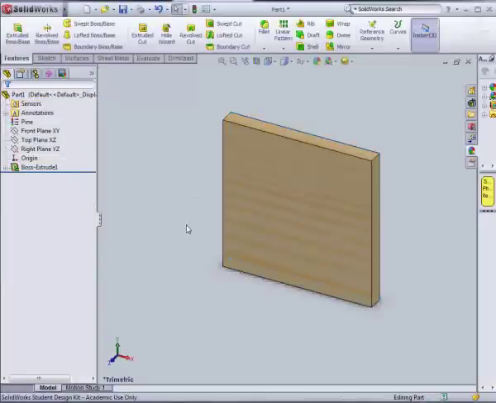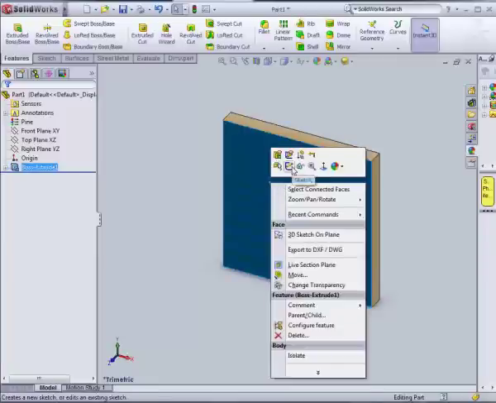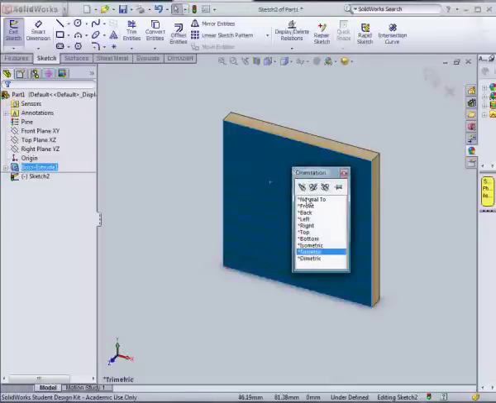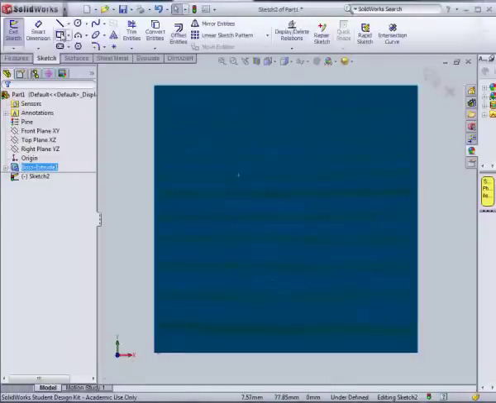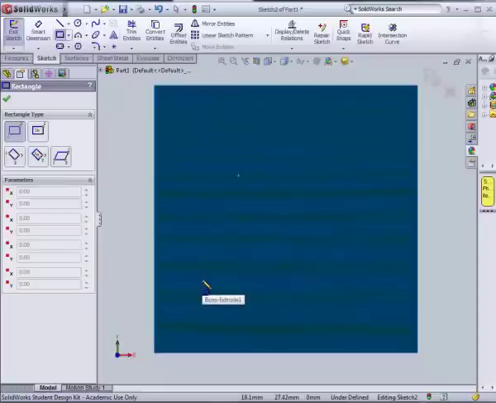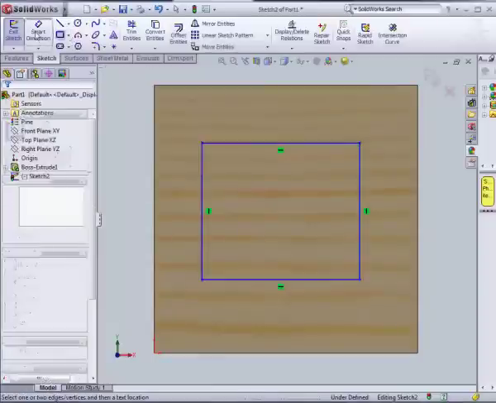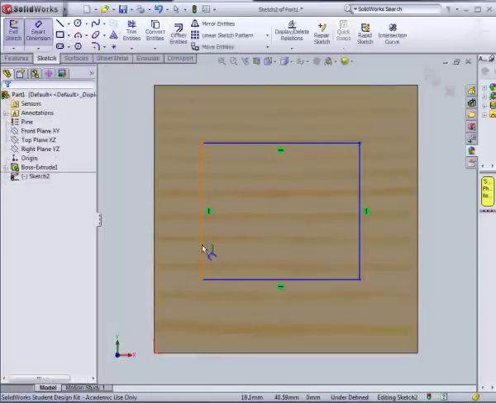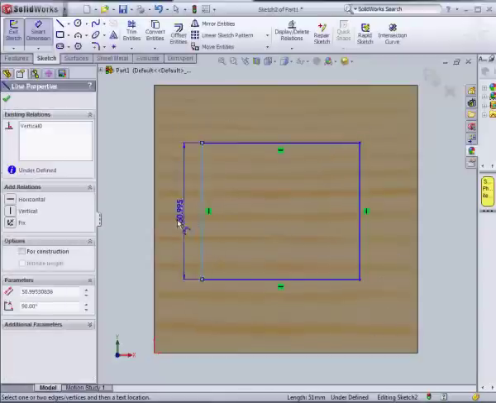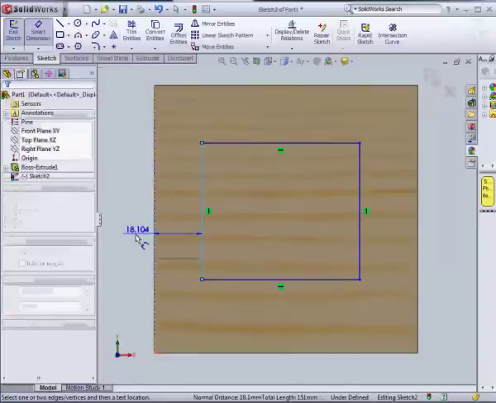So here we have our outline. But now I want to cut out the inside of our picture frame, and to do this I will open a sketch on the object's front surface and look normal to it. Again, I'm going to use the corner rectangle sketch feature and set it at any distance, and using smart dimension I set it to the right parameters. In this sketch I want a 20mm border the whole way around our picture frame. So I'll quickly dimension these.